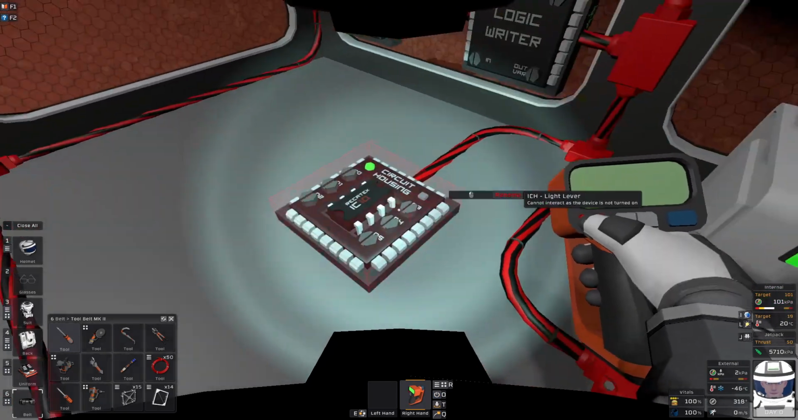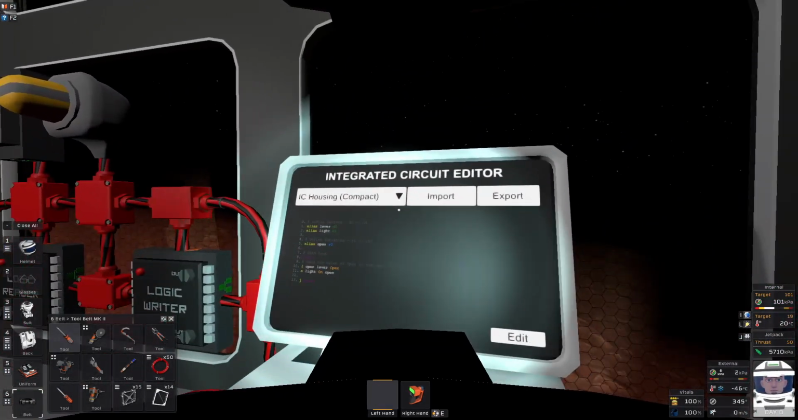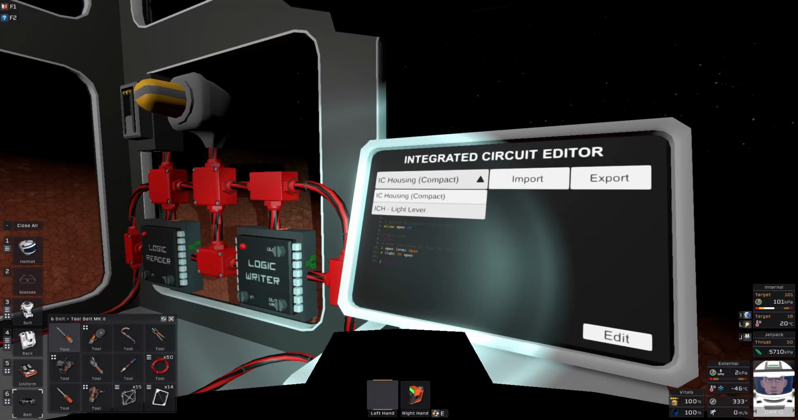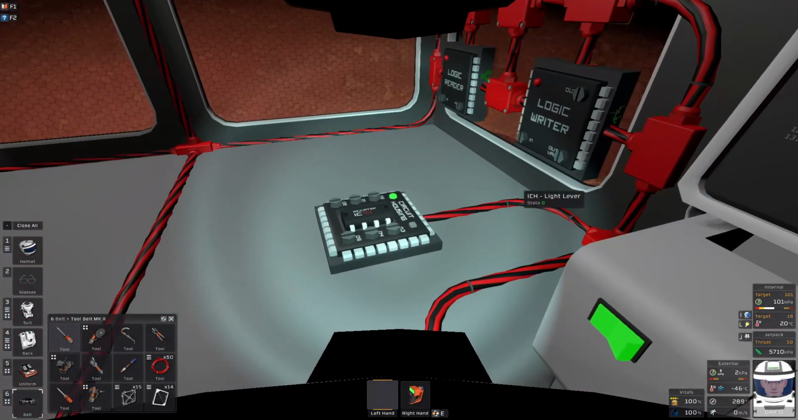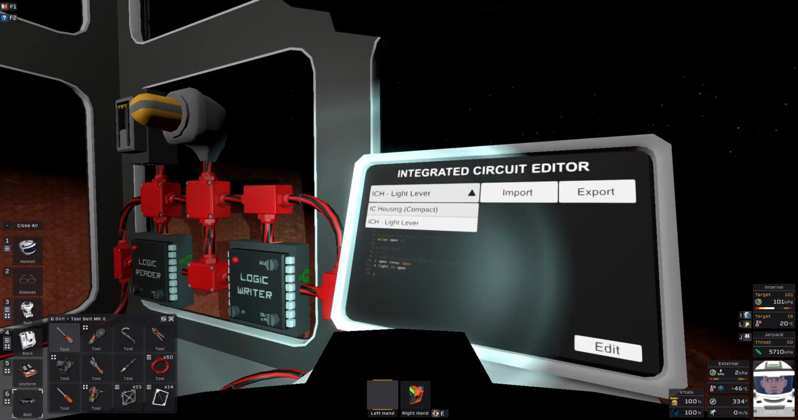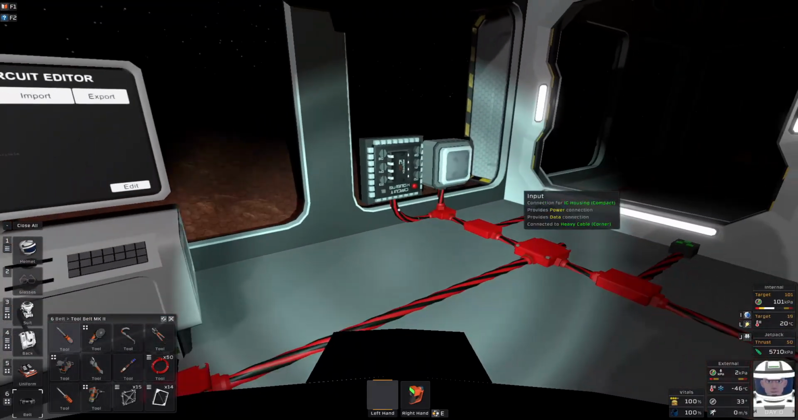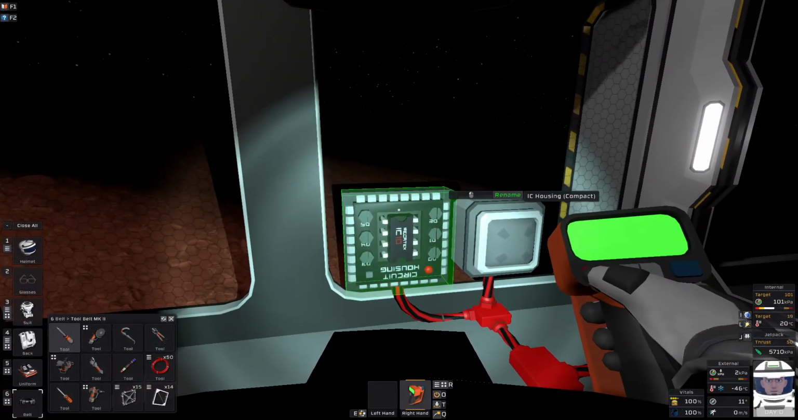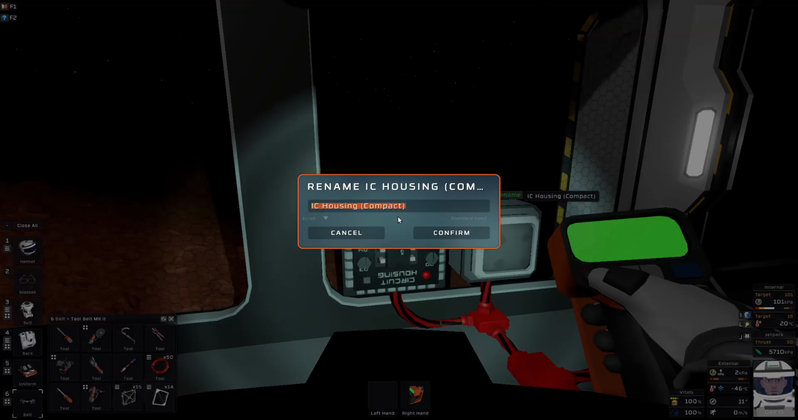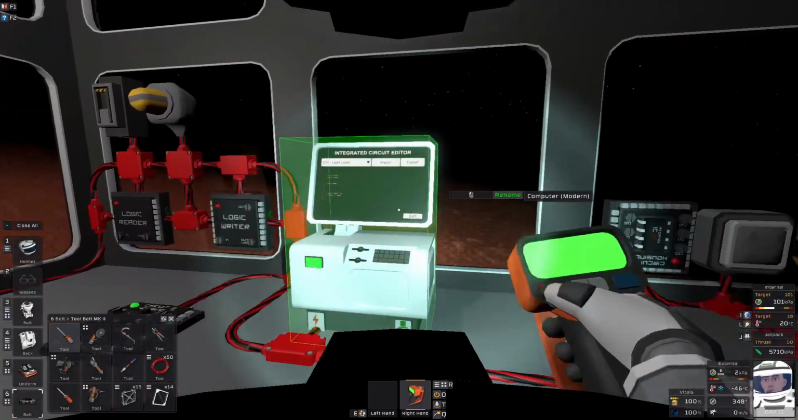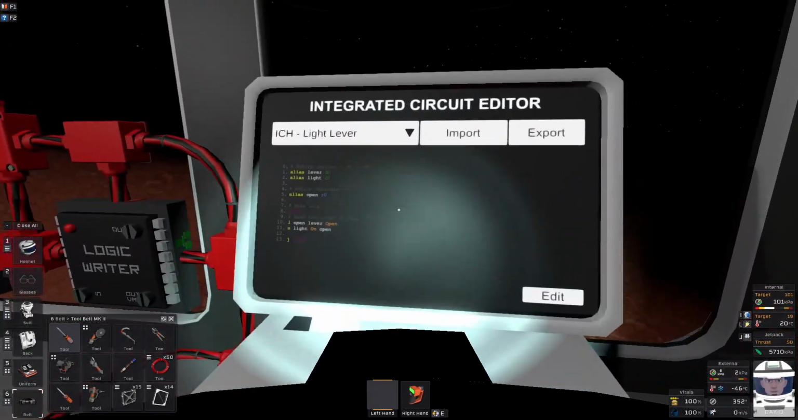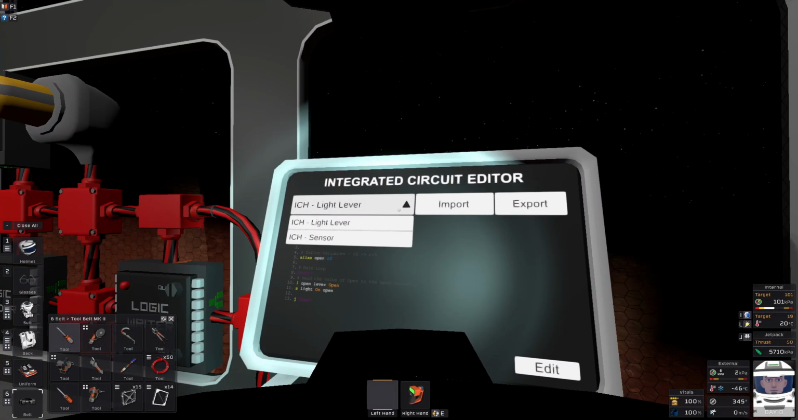Now when we go back here, we've got two. We've got the ICH light lever, which is this one, and then the regular ICH. So we'll rename this one as well. We'll just call this sensor, because we're going to muck around with the sensor a bit more.